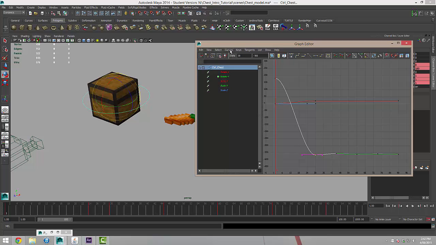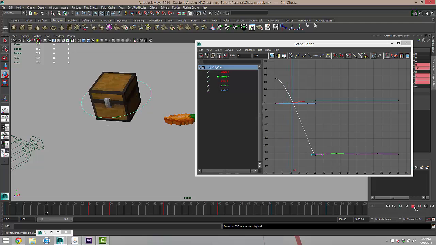And to do that, I'm going to select Curves, Weighted Tangents, and I'm going to click this button here that says Free Tangent Weight. And I'm also going to click Break Tangents. And so now I have independent control over this tangent, which is going to affect how my curve looks. So I'm going to grab that and actually slide that right in up close. And then if I play my animation, you can see what the difference is. So it starts off, and then it stops rather abruptly.